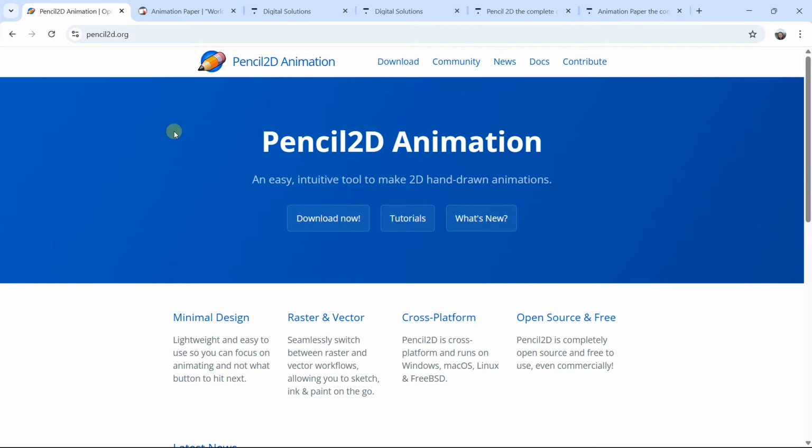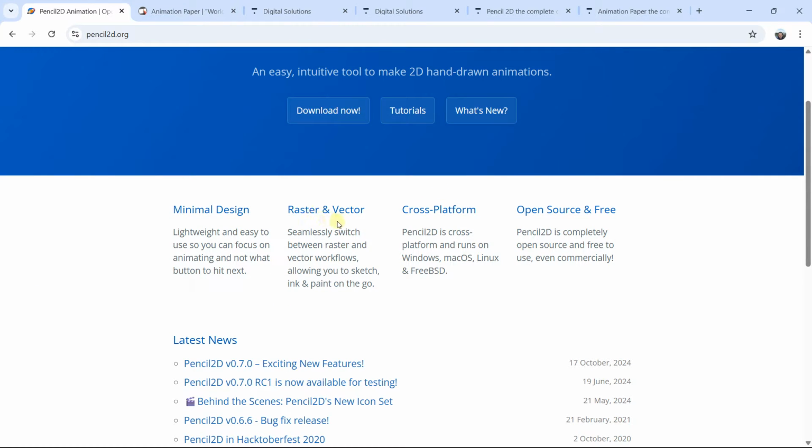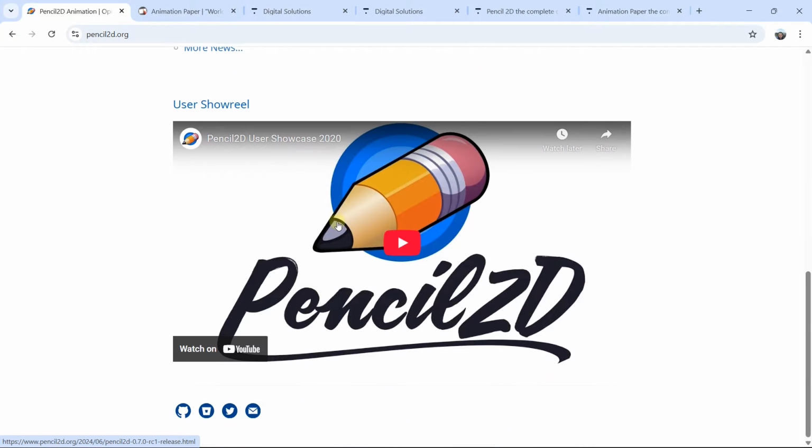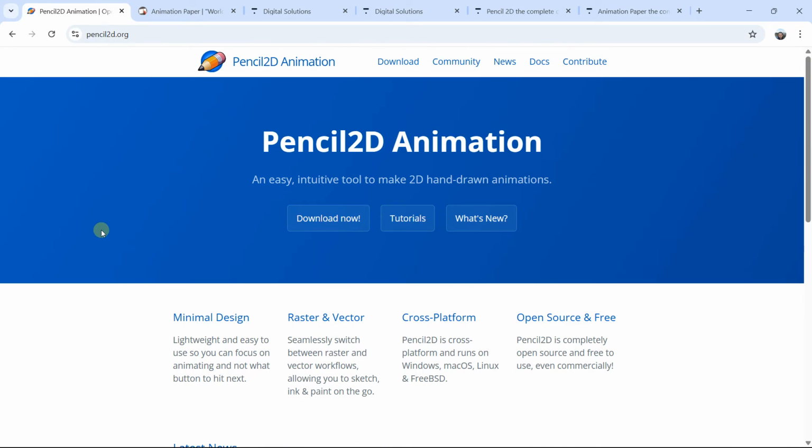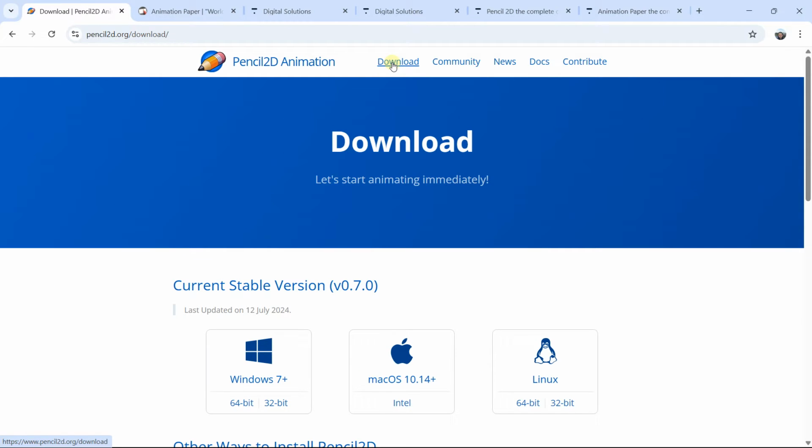So Pencil 2D, you can go directly to this website. You will have different types of information about the software, and if you want to download, you can just click on download here and you will have the different information that you can use, and you will find, for example, the last stable version. It is pretty interesting because generally the software is also updating, so generally it's pretty good and you have access to different features.